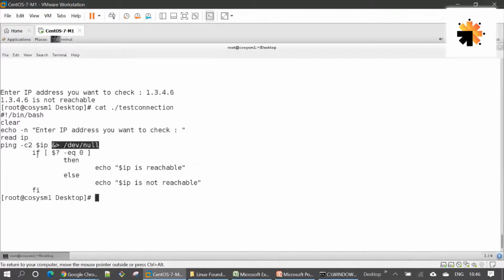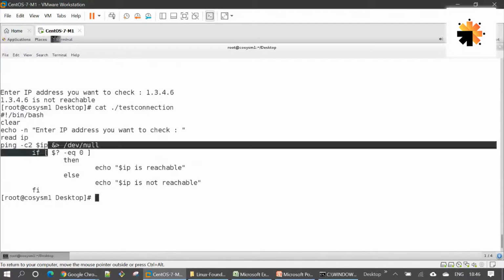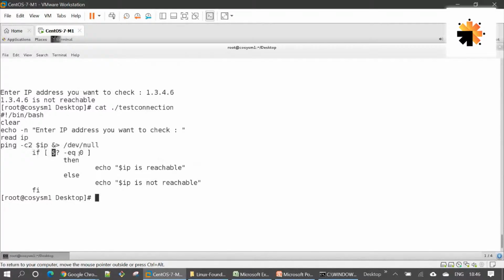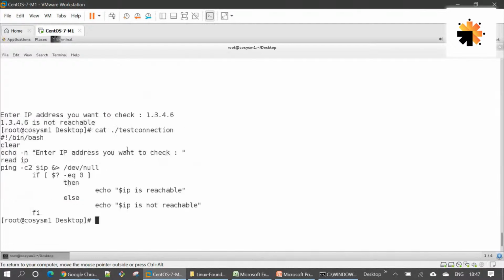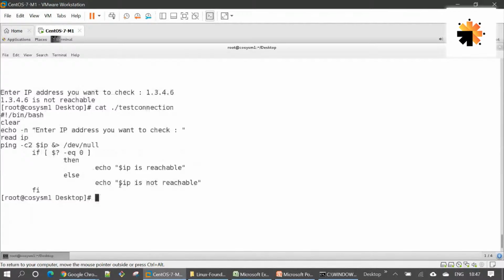Now, if this command worked properly, that means if it was pinging, then the value of $? is going to be 0, right? So if the value of $? is 0, then the IP is reachable. That is why I told you earlier that the IP is reachable. And in this case, since the IP was not reachable, it told me that the IP is not reachable. So simple, isn't it?